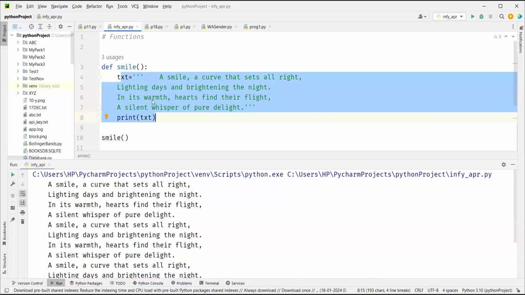Okay. So now I want to write a function to, let's say, add two numbers. So I'm saying, okay, write a function to add two numbers. Or let's make it a little challenging.